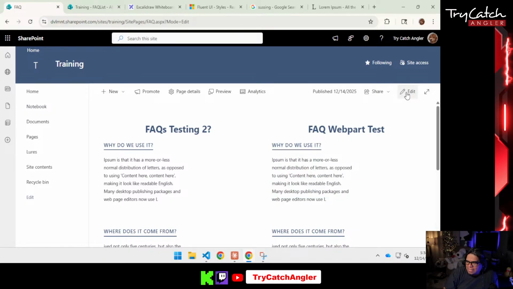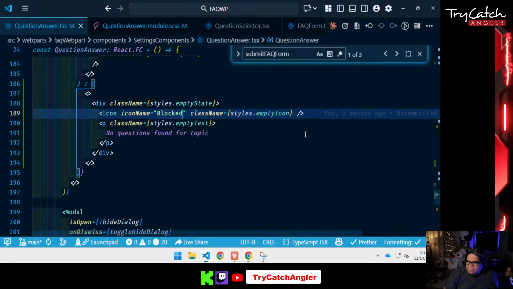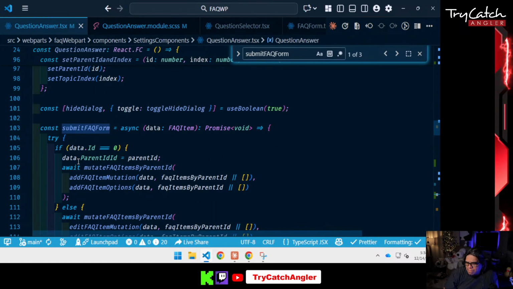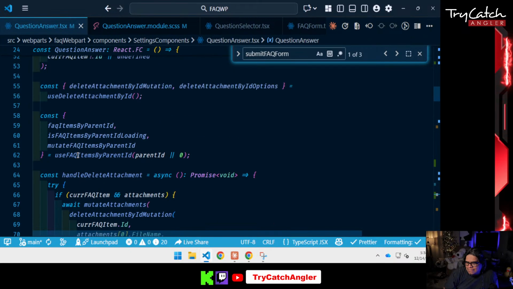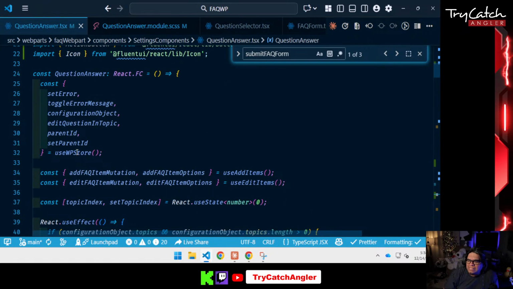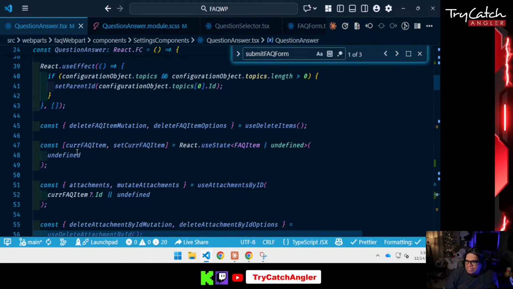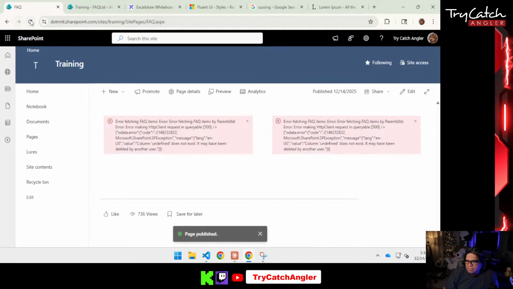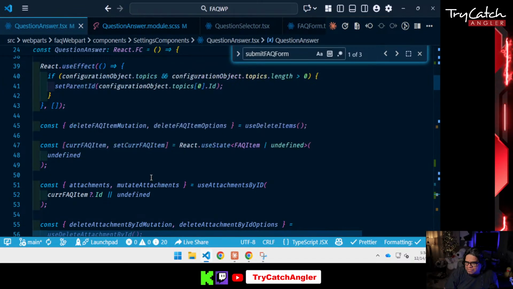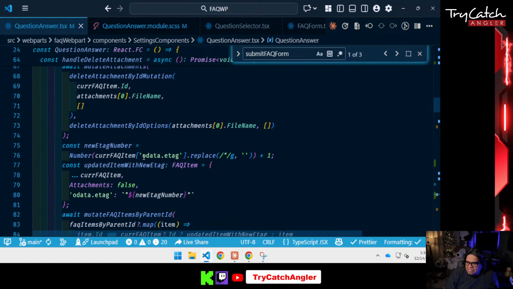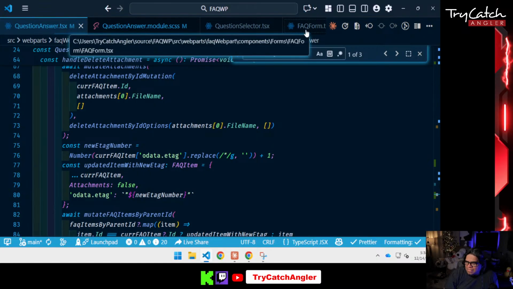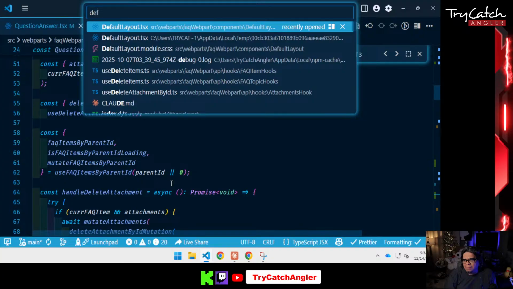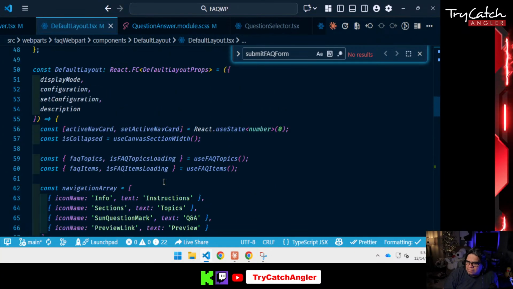It almost looks like the issue is. Oh, that's what the issue is. Let's publish the page. I know what the issue is. Which, I mean, we're going to fix those errors that we're seeing right now. But the reason we're seeing that error is because, let's go to default layout. Default layout.